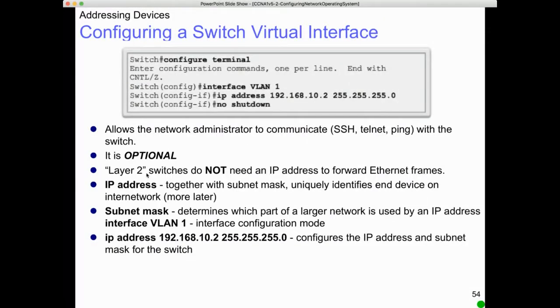So we're going to go into the switch to interface VLAN 1 and give it this command in black here. IP address 192.168.10.2 space 255.255.255.0. Press the enter key. That configures the IP address on that switch. And then we're going to use the no shutdown command to turn on the interface. Shutdown turns it off. No shutdown turns it back on again. We can't use enable. That command was already stolen for something else.